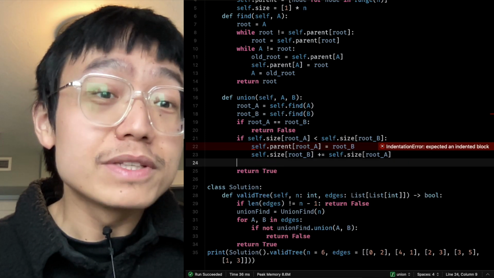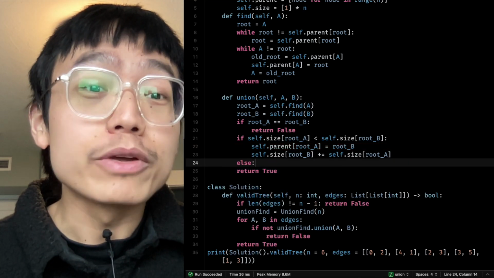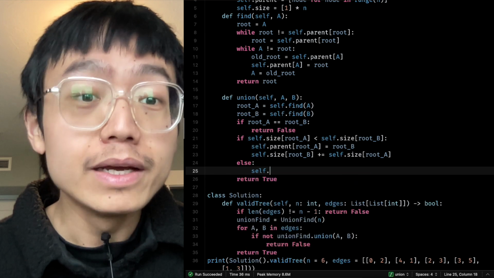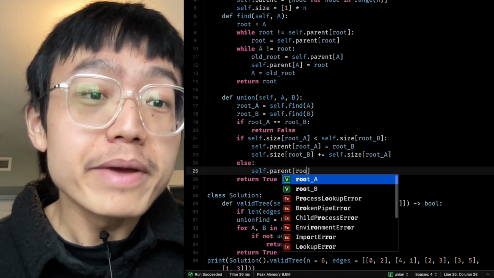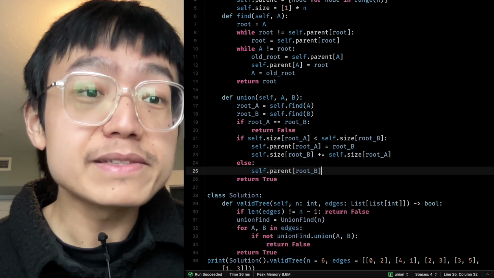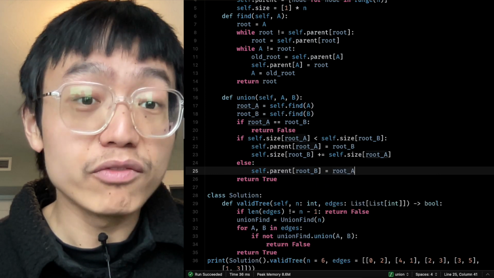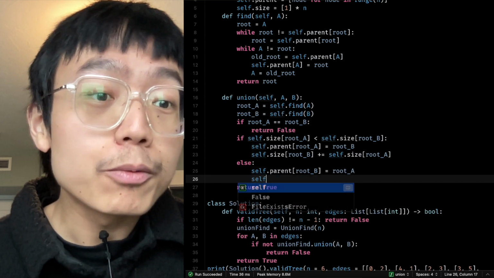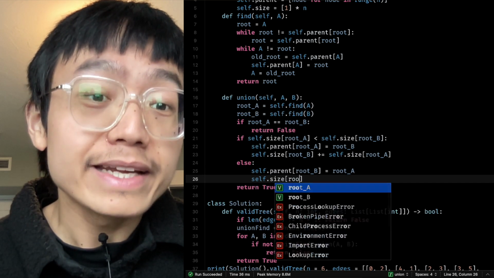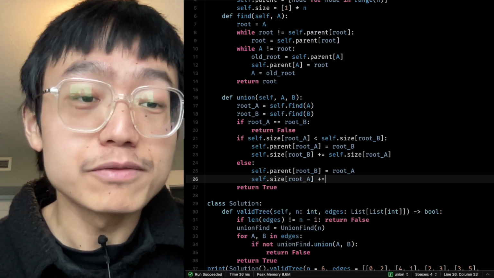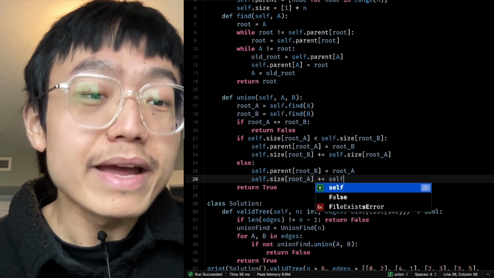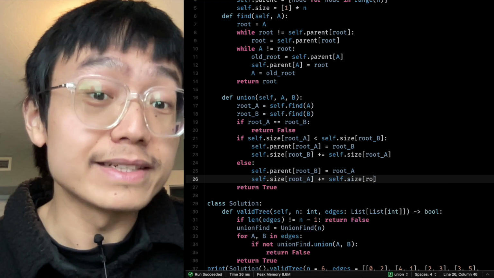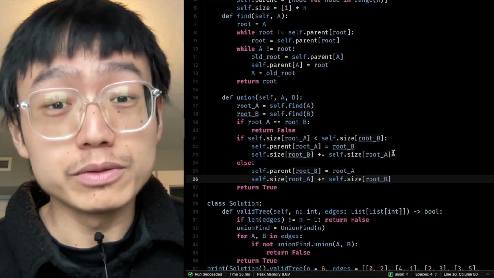Else, when the size of root A is greater than or equal to the size of root B, we assign root A to be the parent of root B, making root A the overall root. Then we update the size of root A by incrementing it by the size of root B, so the size of the set rooted at A is the sum of the two sets.